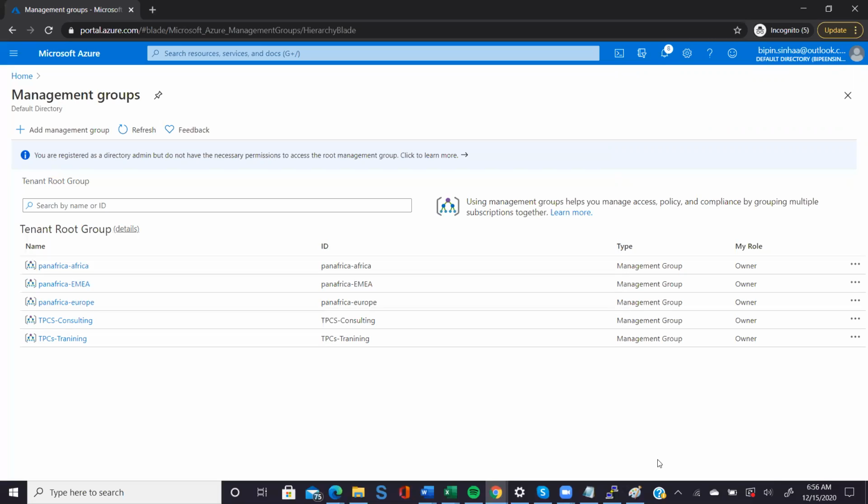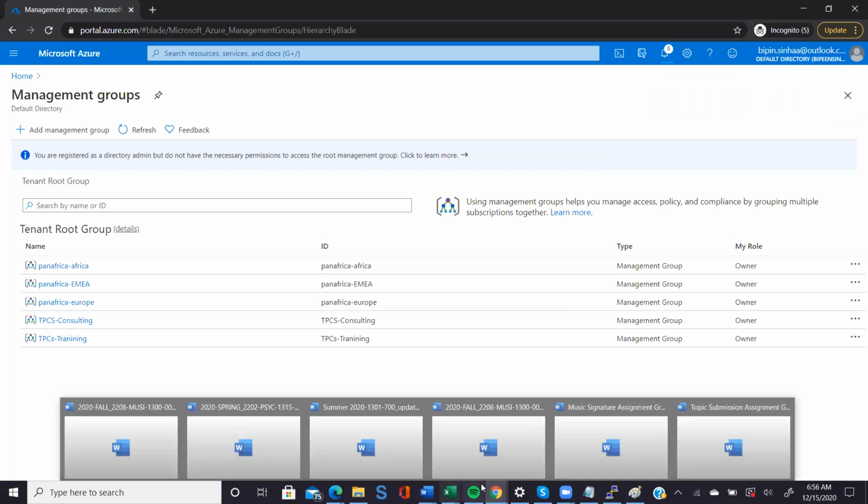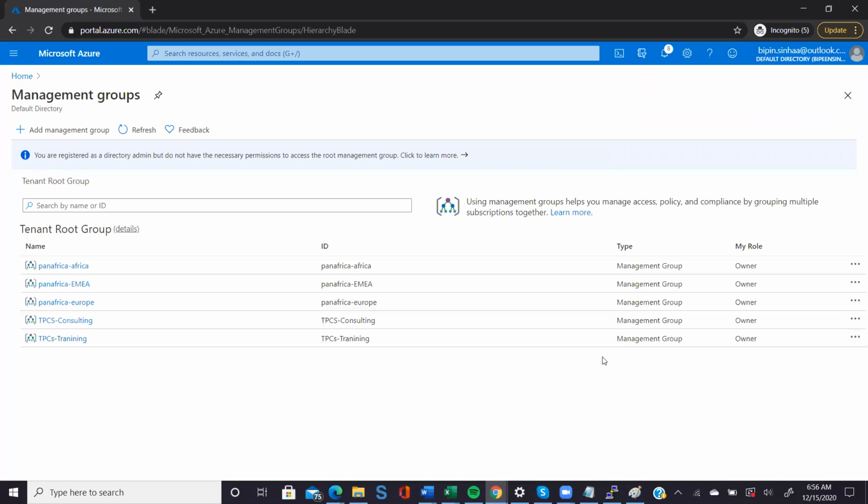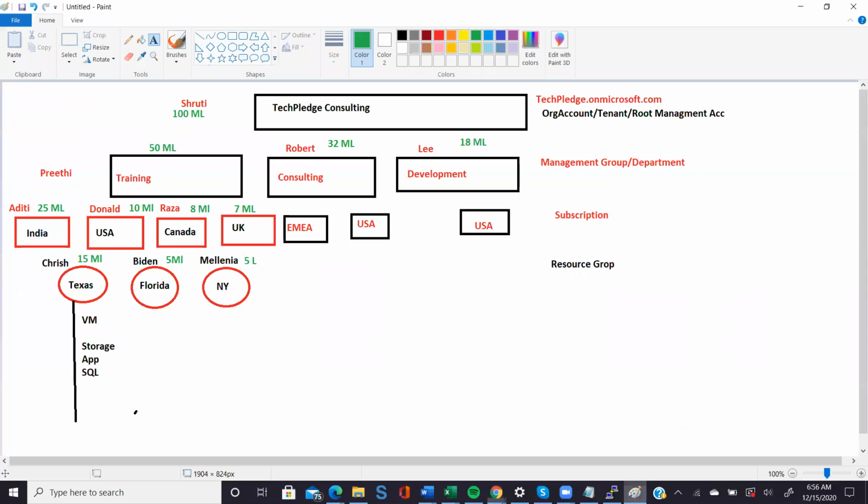Now within the management group, what do we have? Go back to the diagram. I think the last one is the diagram that you were working on. Yeah, the paid one. So within the org account, we have created management groups. Now within management groups, what should we have? Subscriptions.